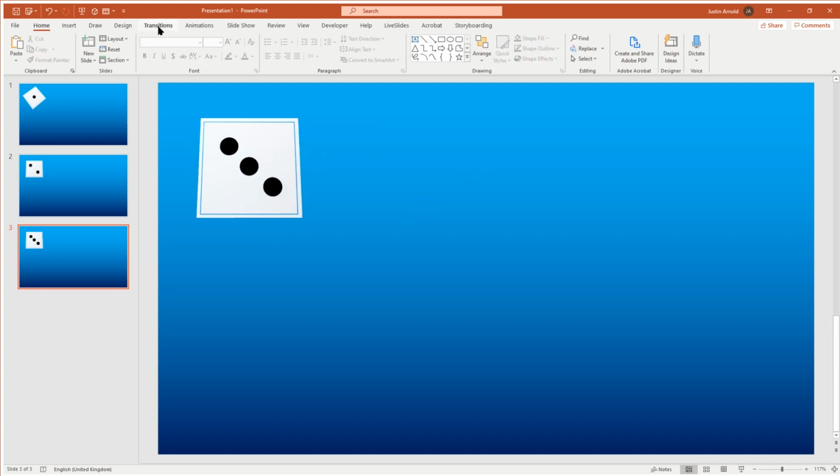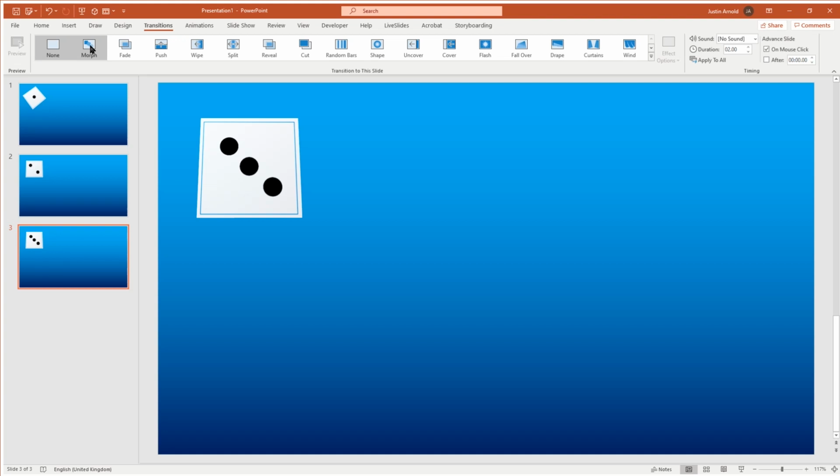Now, if I then go into transitions and I choose the Morph Transition and I click Apply to All, then you'll see when I run the presentation, I'll have my dice showing the number 1. As I go to slide 2, the dice spins around to show number 2. And then if I click it again, it spins around to show number 3. And I can go backwards if I want to as well.